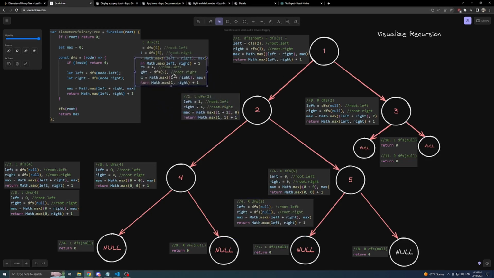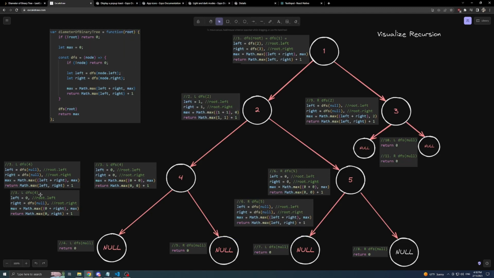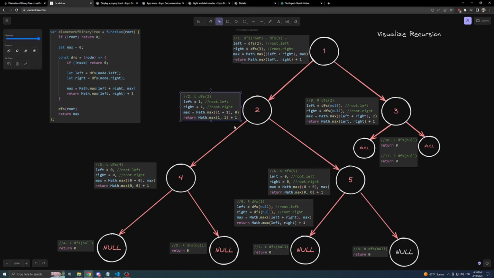We can move this now and check this out. Let's delete these. Delete, delete, delete these two. So now we can do the final arithmetic on DFS of the node 2. So left is 1, right is 1. We add them together. So 2. So max is going to become 2. And we return, in this case, 2 as well.